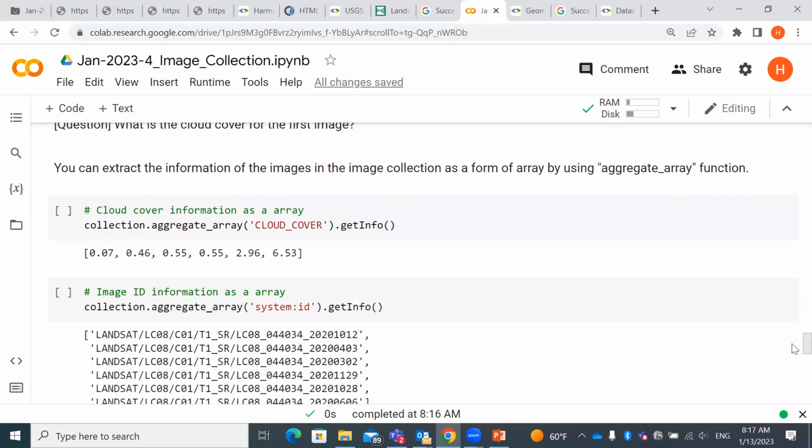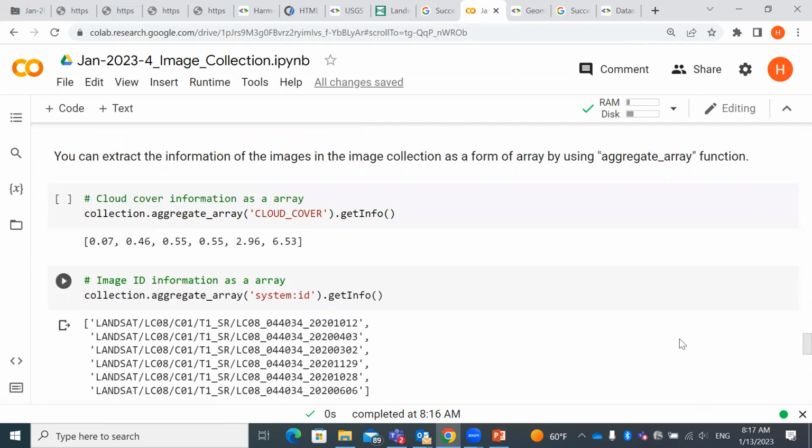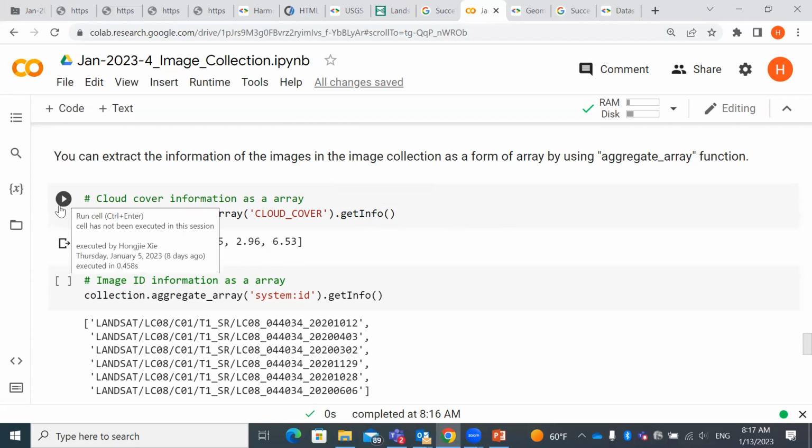You can also extract the information of the images in the image collection as an array, using the aggregate array function. Because we said get all of the images with cloud cover less than 10%, what are these 6 images? Collection, aggregate array, cloud cover, get information. They are sorted from less cloud cover to high cloud cover. So the first one is 0.07, the second one 0.06.